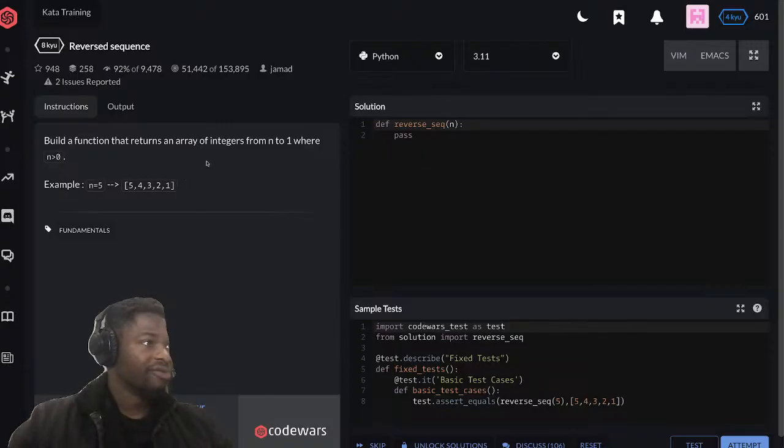Alright, so build a function that returns an array of integers from n to 1, where n is greater than 0. So n equals, and the example we have here is n equaling 5, and we have to return all the corresponding numbers below 5, all the way to the number 1. It's pretty simple.